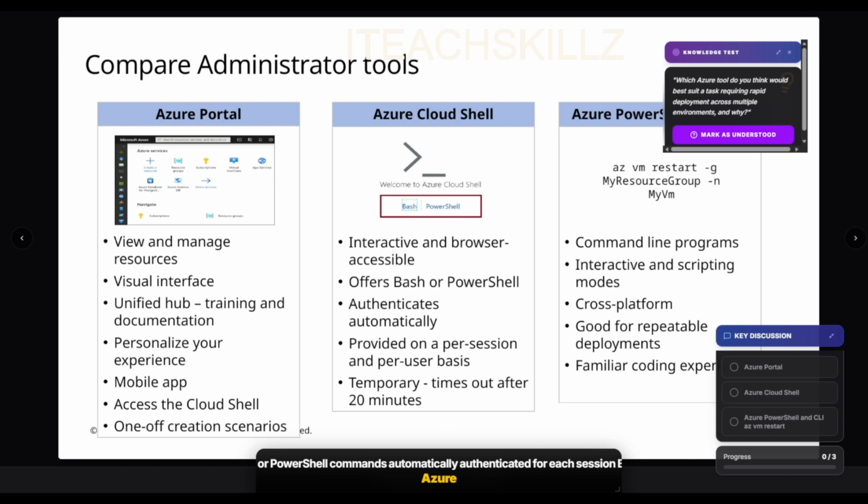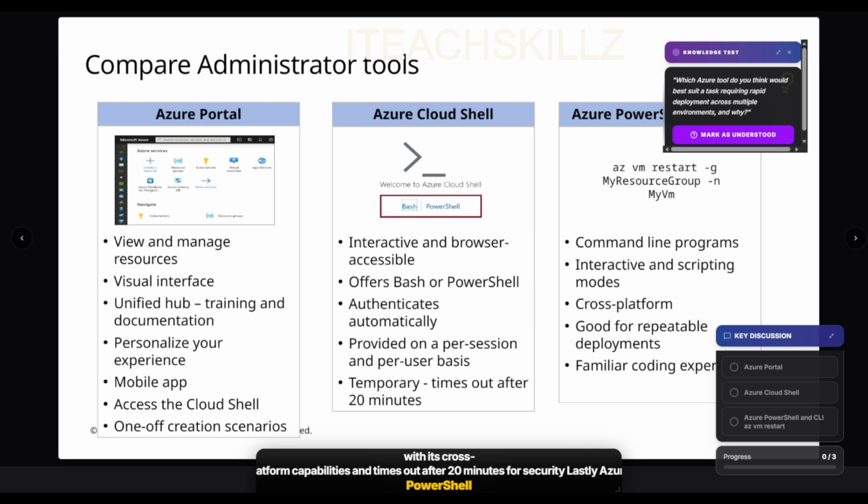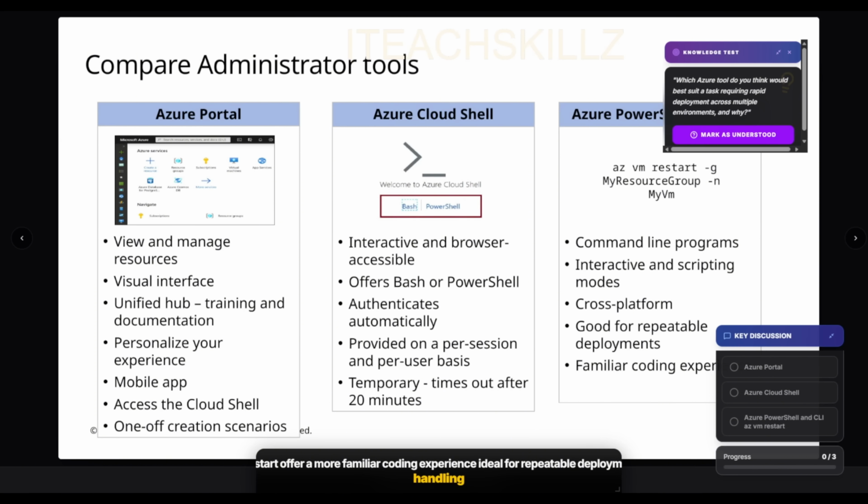On that, Azure Cloud Shell serves as your temporary command center, perfect for scripting tasks with its cross-platform capabilities, and times out after 20 minutes for security. Lastly, Azure PowerShell and CLI, AZ VM Restart, offer a more familiar coding experience, ideal for repeatable deployments and handling complex administrative tasks through command line programs.